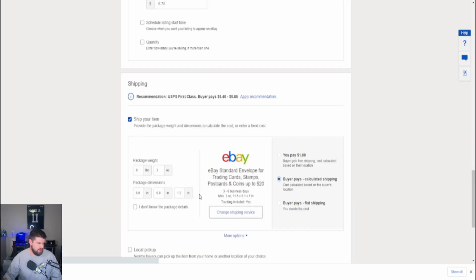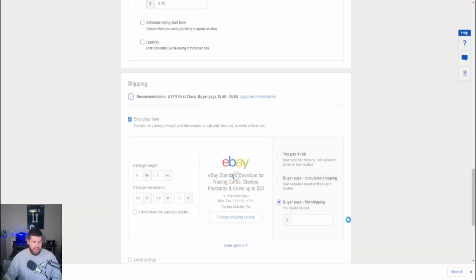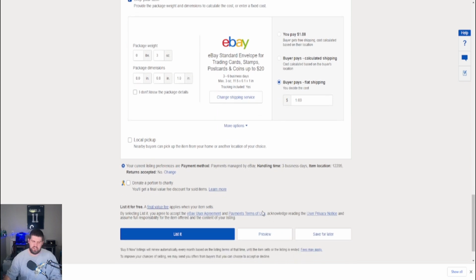Click that. Okay. Now I go buyer pays flat shipping, and I just put $1. Okay. Because I think if I were to send just one card, it actually comes in at under an ounce, or just a hair under an ounce. So by reducing the cost to $1, I'm still covering the shipping itself. I just feel like $1.08 is such a weird number. That's just a personal preference.